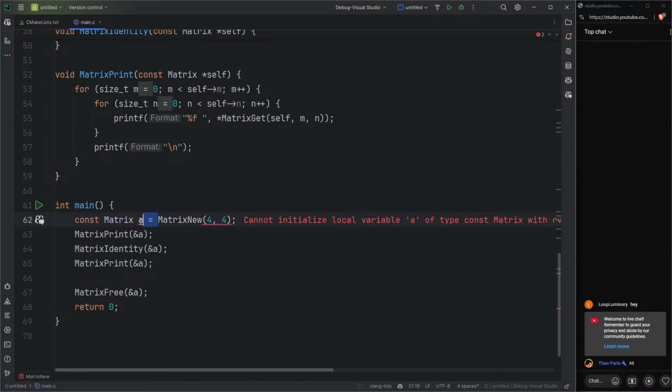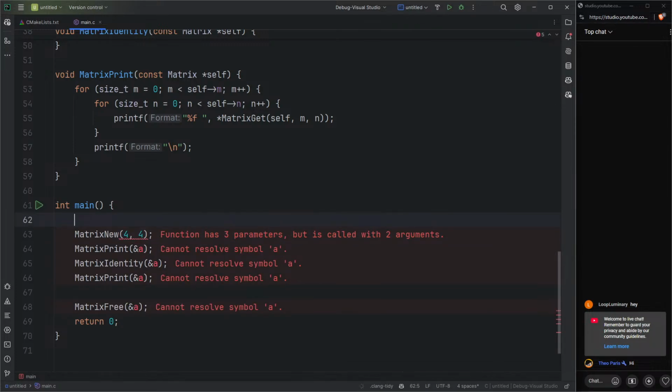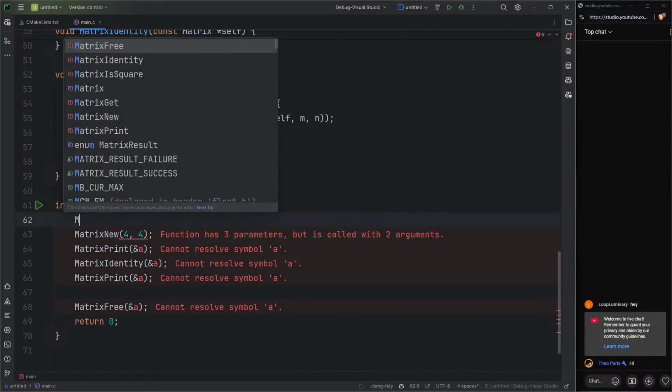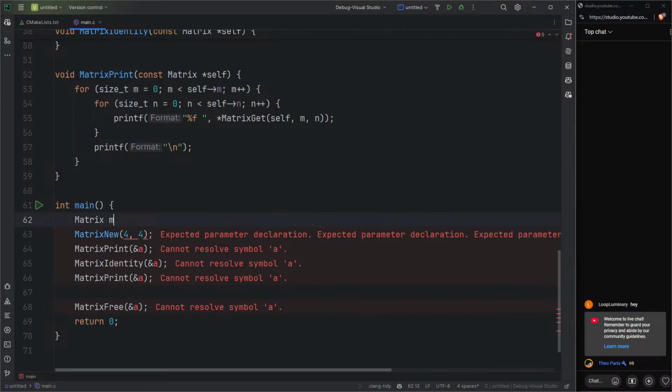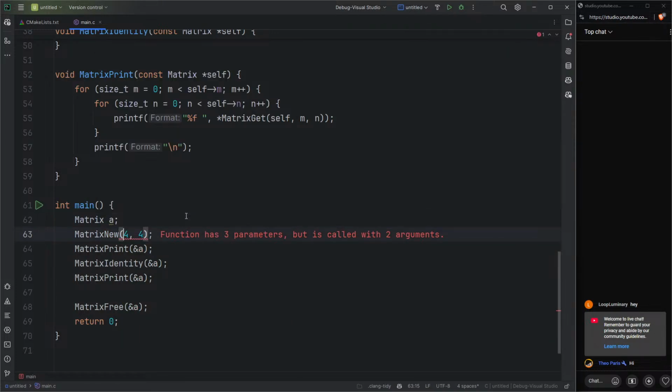Now I can't do it like this anymore. I have to create a matrix on the heap or on the stack. Let's go with the stack for now. Let's call this A. Now I have to pass a pointer to it here. Well, actually here, A, and there we go.